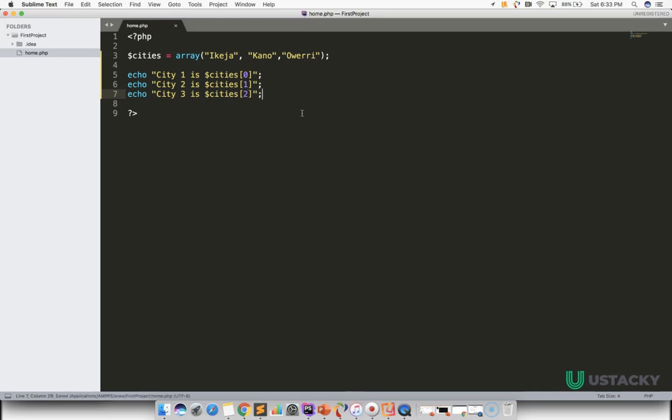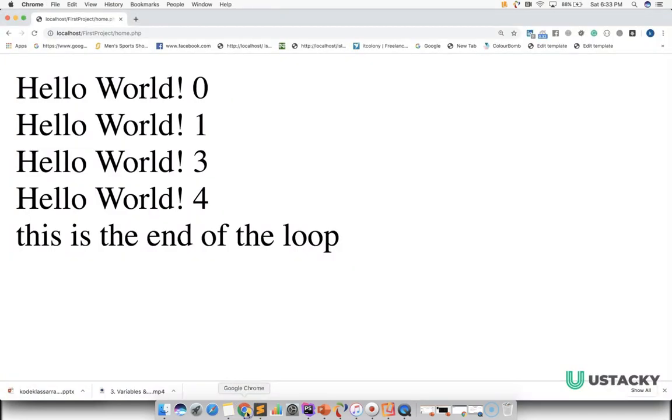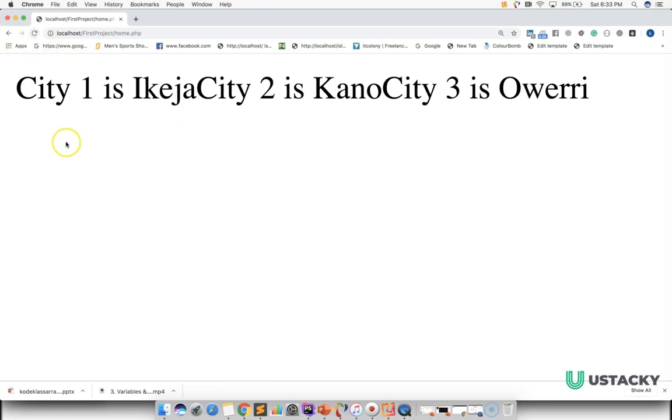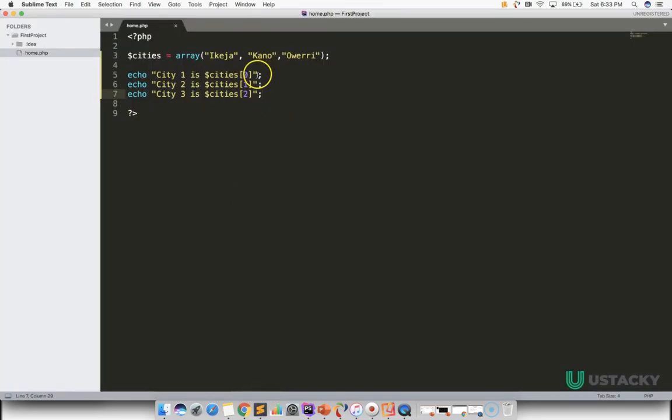Now let us save and check our results on the browser. Let us refresh this page. So we have city 1, city 2, city 3. Let us add a break statement so that we can see it clearly. We can copy this and paste the remaining two lines. Something is wrong here. We need to put this, and here also we have to put this. You notice that the IDE changed color, but now everything is perfect.